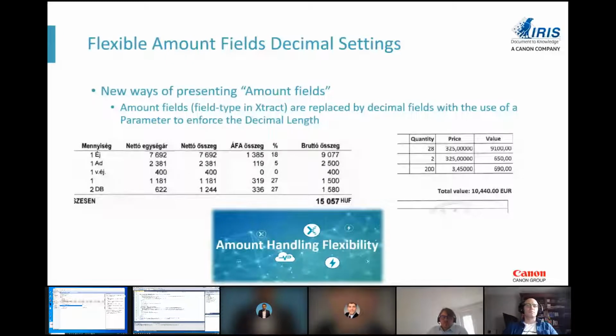What you are seeing here is a part of 2 invoices. On the left-hand side, an invoice coming from Hungary using the currency forint, and one forint has a relatively low value, so it doesn't make sense to use any decimals. So if you're getting Hungarian invoices, most of the invoices do not even have decimals.